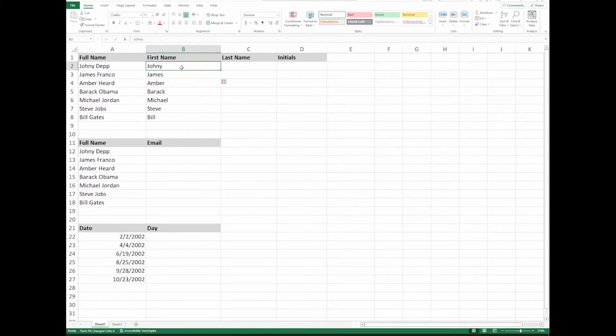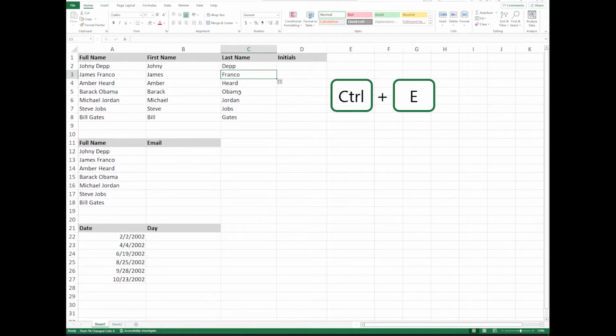Usually we would use a formula here or a function, but with Flash Fill we don't have to do that. It will automatically detect the pattern based on the example that you provide. So we have James, we have Amber, Barack, Michael, Steve, Bill. Last name, the same thing. Depp. Enter that. Control E, and we have the last names.